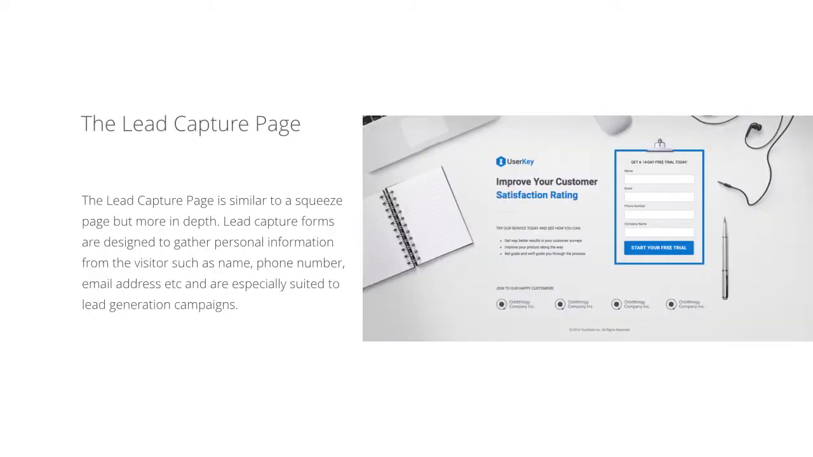The lead capture page. This is similar to a squeeze page but more in depth. Lead capture forms are designed to gather personal information from the visitor, such as name, phone number, email address, etc. Lead capture pages don't feature any navigation links or inbound links. It purely focuses on the conversion goal of generating signups. Combining a lead capture page or squeeze page with an email autoresponder will allow you to create an automated sales funnel that can be used to generate leads, nurture them, and make sales while you focus on more important things inside your business.